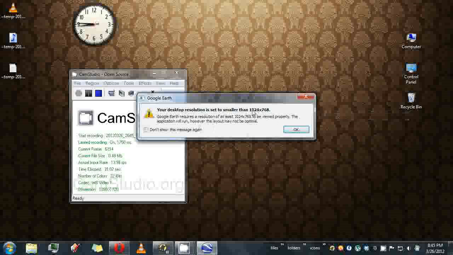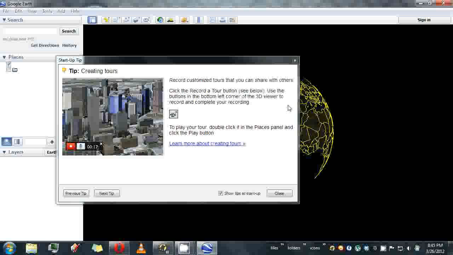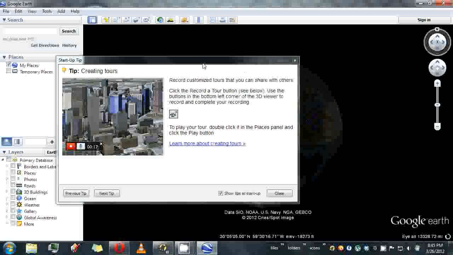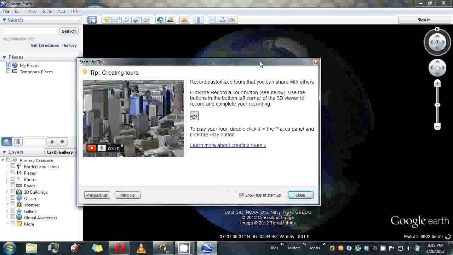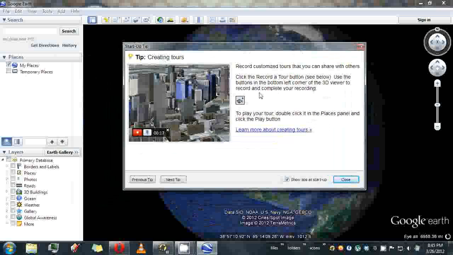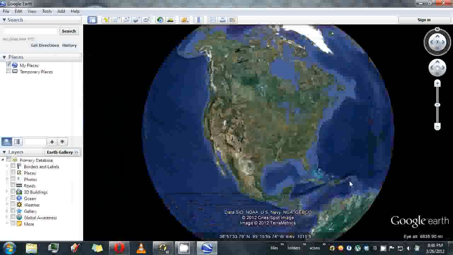This is alright if this pops up. All this is saying is that my screen resolution is smaller than what it's supposed to be at. Once Google Earth launches, you are going to be prompted with a startup tip. There'll be a new one every time. You can shut them off down here. So you just want to close out of that. And this is the Google Earth interface.